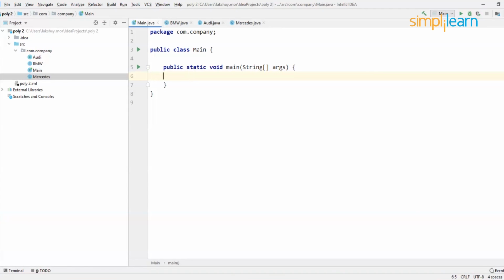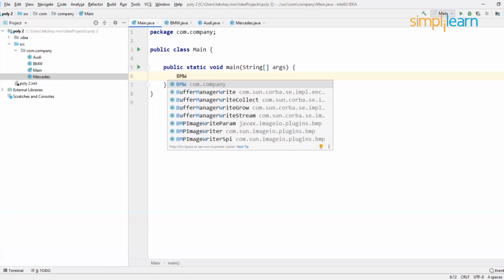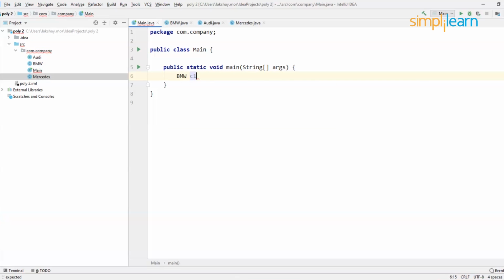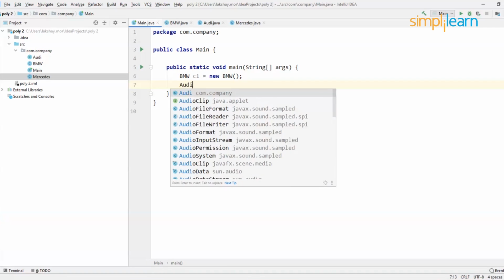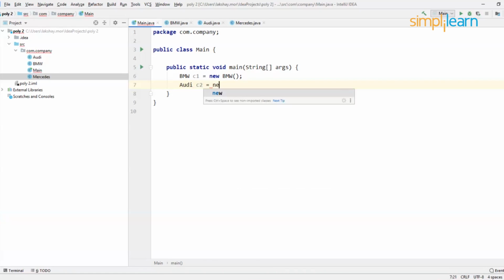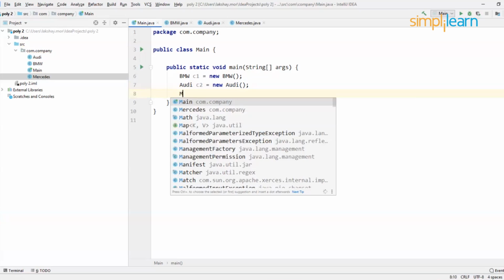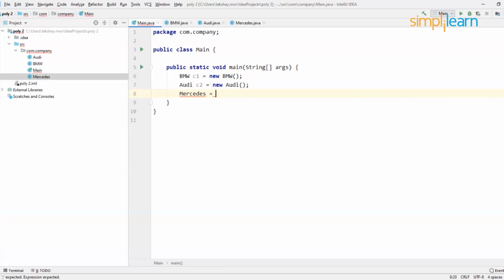So now again I'm going to create an interface for the user so that he can choose which car to use. And before that I'm going to create objects for these classes. So first BMW, I'm going to give it as car1 is equal to new BMW. As per Audi, I'm going to give it as C2, and as per Mercedes, I'm going to give it as C3.